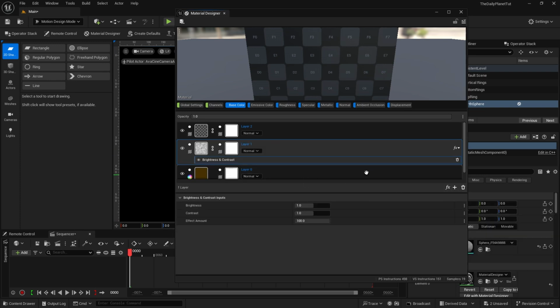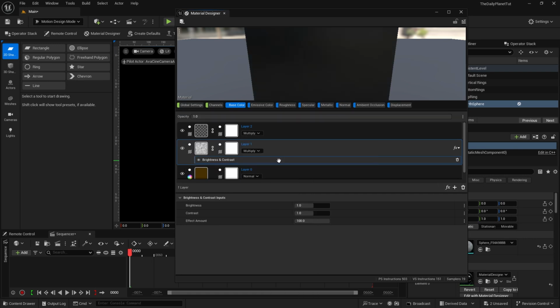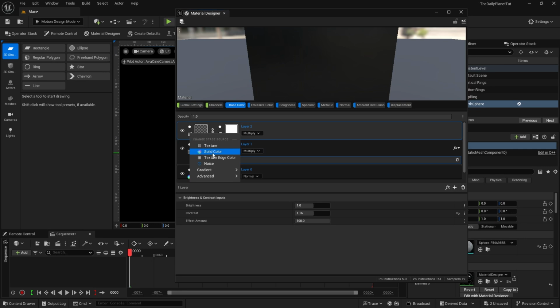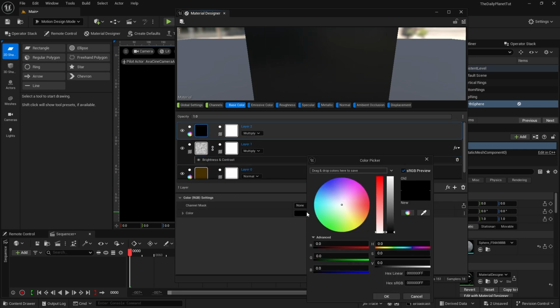So at this point, we're not seeing any of this affect our material. We're going to need to adjust our blend modes for these 2 layers here. I'm going to go ahead and set both of them to multiply. And now with my brightness and contrast controls, I'm going to make a few adjustments. I'm going to leave the brightness at 1, and then on the contrast for this one, I'm going to bring it up to 1.6. Then on this very top layer, I'm going to change it from a texture to a solid color. Select that, and we'll drop down here to change that color from black to white, and then we'll hit OK.